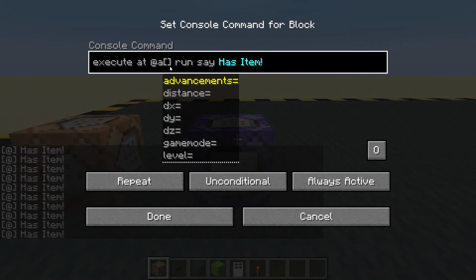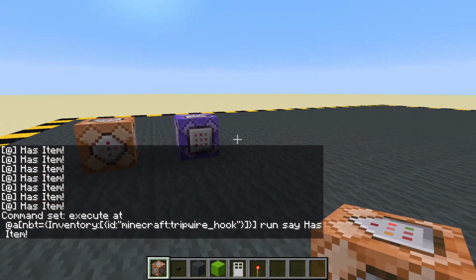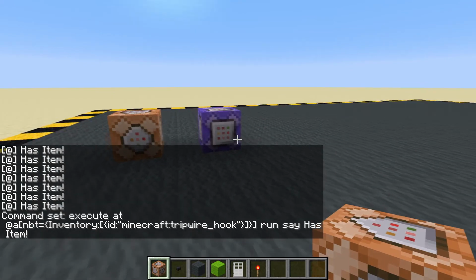I've got a tripwire hook, so let's search the NBT data. And the NBT data we want to search is the inventory. And in the inventory, we are going to search for this item. And the item we're going to search for will be ID. And we'll put its ID in those speech marks. And we have to use the namespace, minecraft: we need that. Tripwire hook. Done. I don't have a tripwire hook, so it's not running.